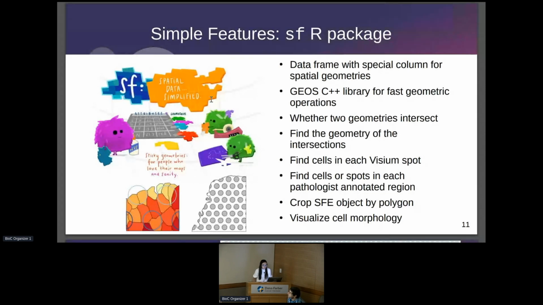But behind the scenes, we have the GEOS C++ library for geometric operations, so you can find geometric predicates, like whether two geometries intersect. You can also find the actual intersections. So how are the geometries relevant to biology?